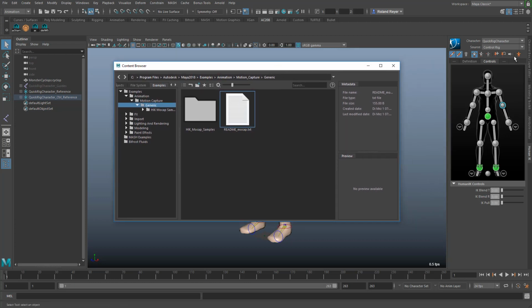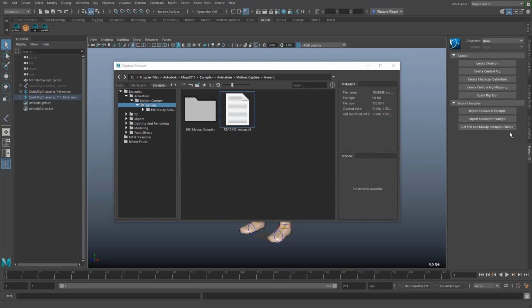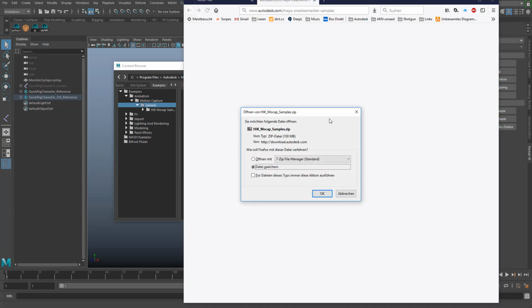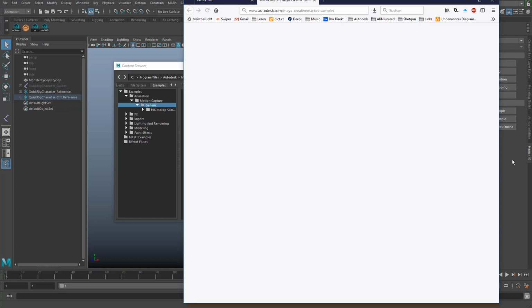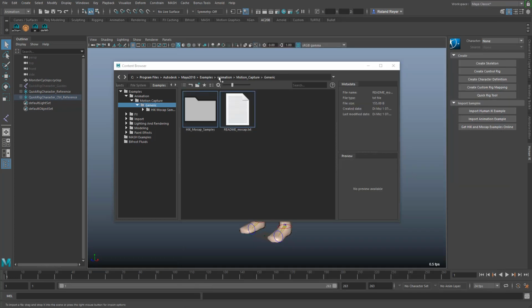You can also set the character in this panel to none. This will give you this overview and some functions to create a character definition, for example. It will also allow you to get the Human IK and mocap examples online, which will open a browser and immediately download this file from the Autodesk creative market. That's actually the fastest way to get it. I got it already and installed the whole thing.